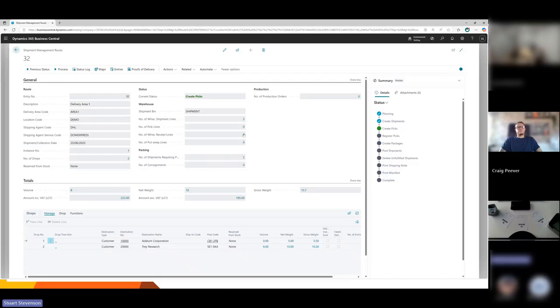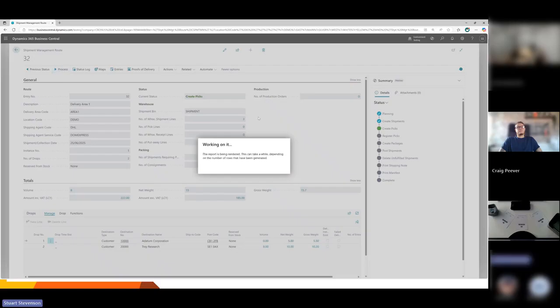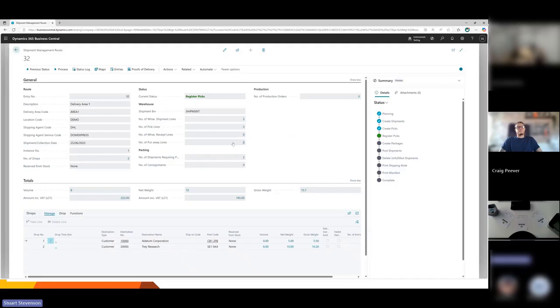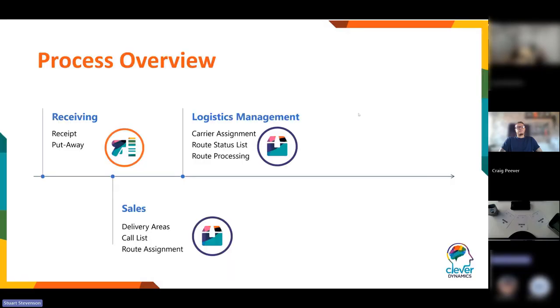Okay, so we can see that we've got 3 shipment lines now created on a route, so it's updating as we go to show us useful information. I'm now going to process the creation of the picks, and again I get a message here. We can see that we've got 3 shipment lines and 3 pick lines, and alongside the status list we're getting a little tick box to show us what tasks have been completed and what the next task is. Okay, so let's jump back to the slides.